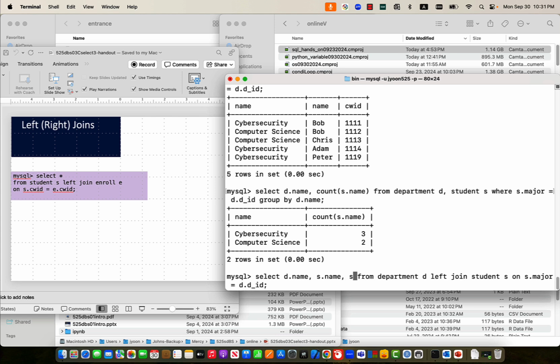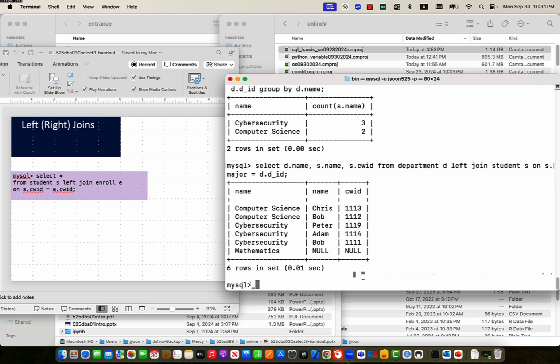So it is not the case, then we simply CWID. Then it gives what? Computer science Chris, computer science Bob, cybersecurity Peter, cybersecurity Adam, cybersecurity Bob, mathematics null. So we know here this guy is not matched between the department and students. Still, we want to include this if we want to do left join here.